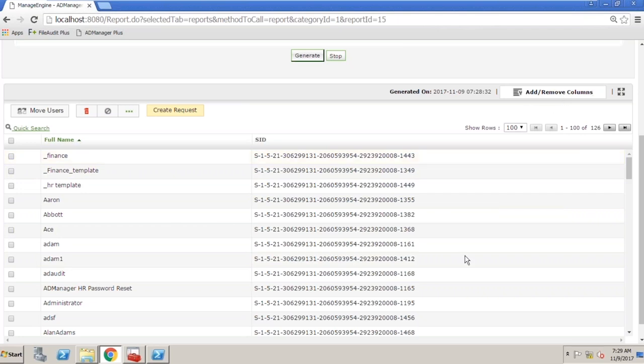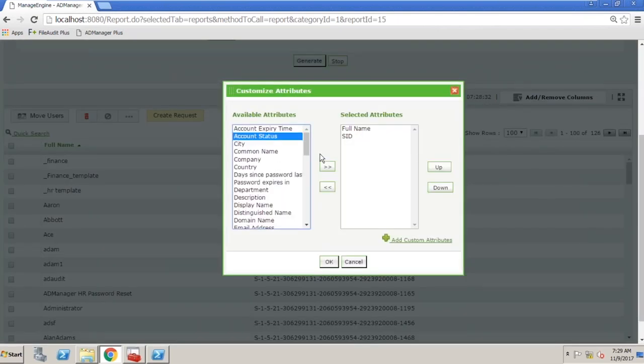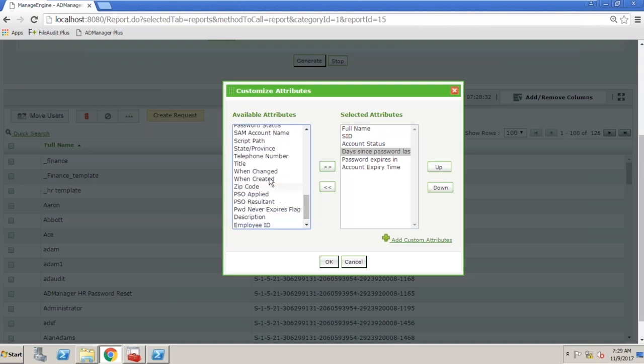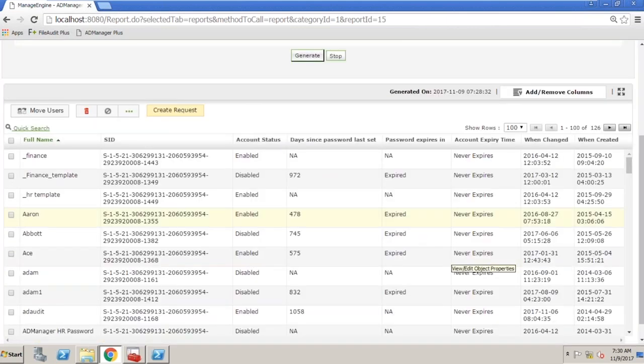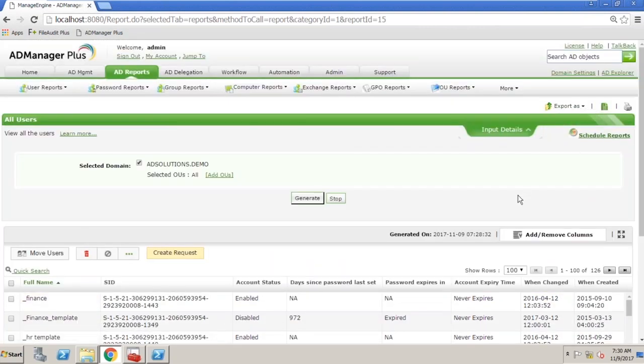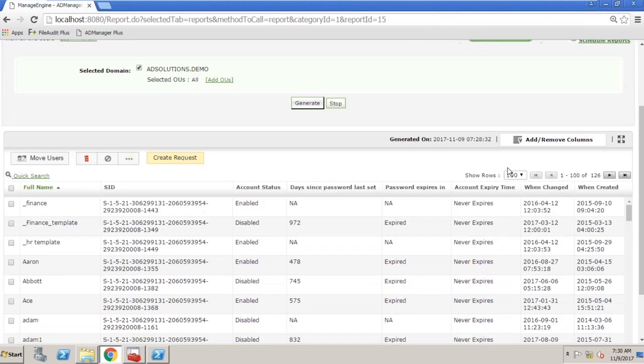So you just go to add or remove columns. All right, so you have account status, you have days since password last set, just to know when did the user last change his or her password, and also the password expiry date, the account expiry time, and another 30 or 40 Active Directory attributes that you can add to this specific report. And this includes custom attributes as well. So you hit OK. Now you have everything populated in this report. Simply export this report and maybe integrate it or import it to any other tool of your choice, right?